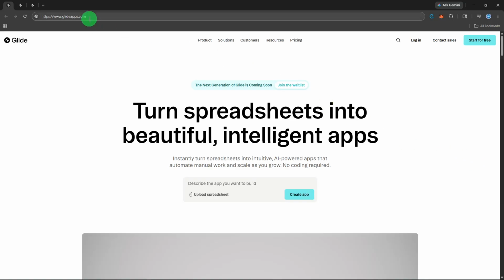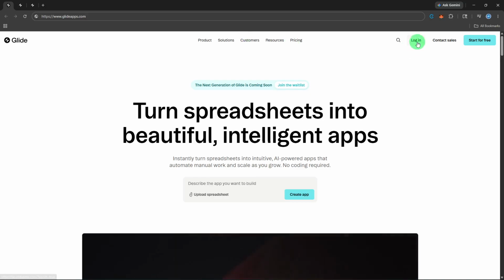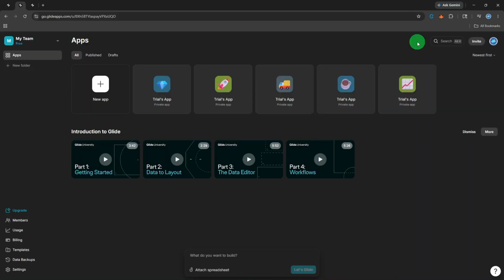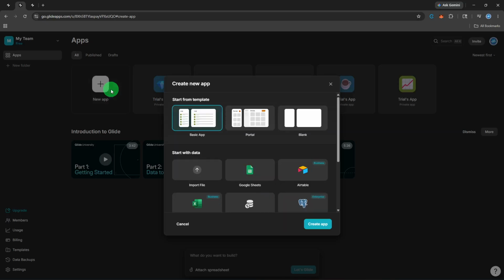This is where we'll build the app entirely online, with no coding required. Once you're on the site, sign into your account. If you're new to Glide, create an account so your work is saved and easy to access later. After signing in, look for the New App button. This starts a fresh project and takes you into the Glide editor.